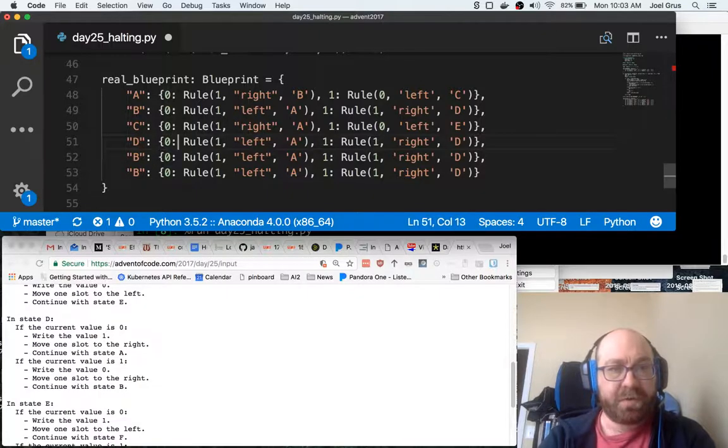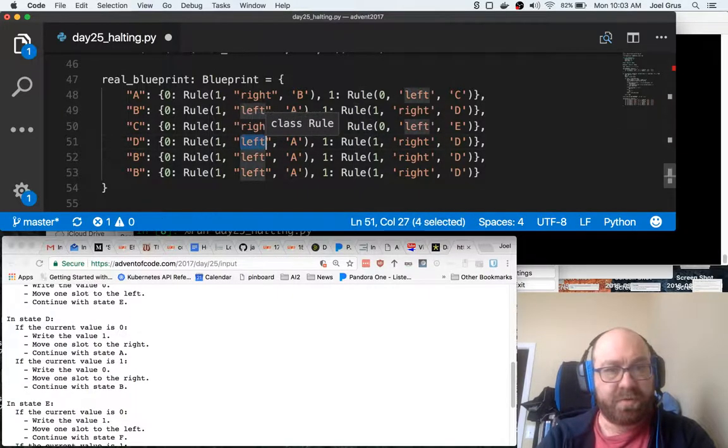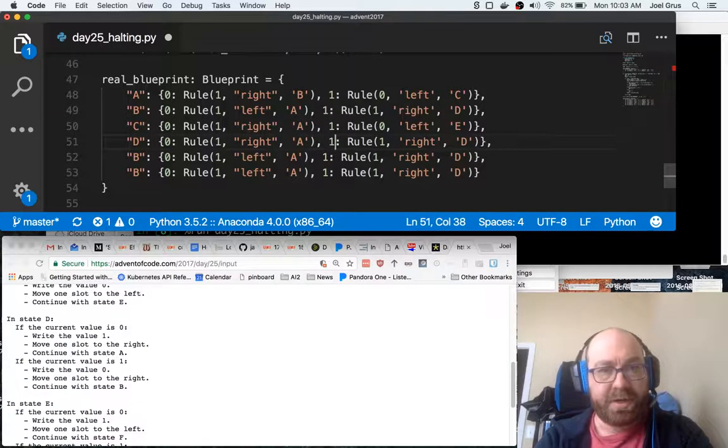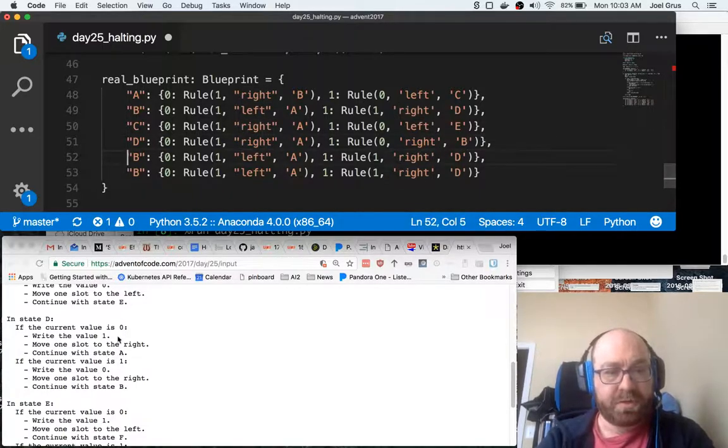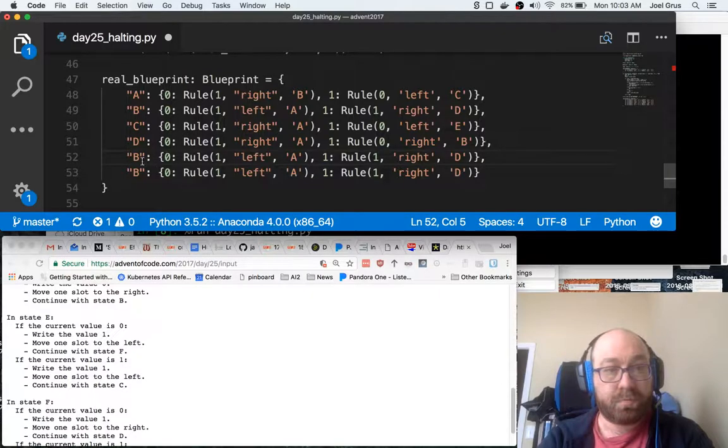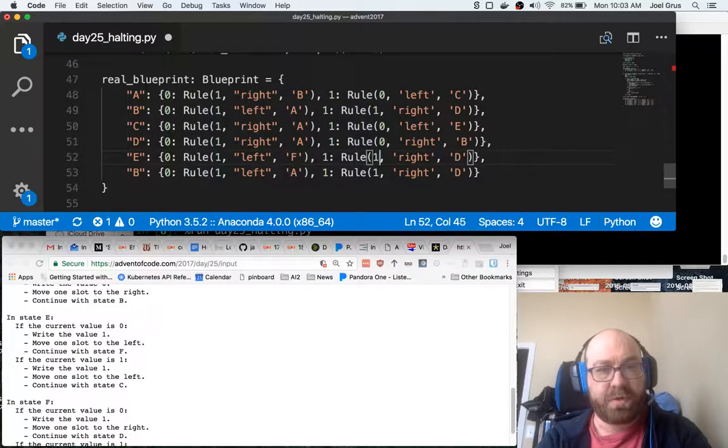State D, if the current value is 0, write 1, move one slot to the right, continue state A, and if the current value is 1, write 0, move one slot to the right, continue with state B. Okay, and now in state E, if the current value is 0, write the value 1, move one slot to the left, continue with state F. And then if the current value is 1, write the value 1, move one slot to the left and continue with state C.